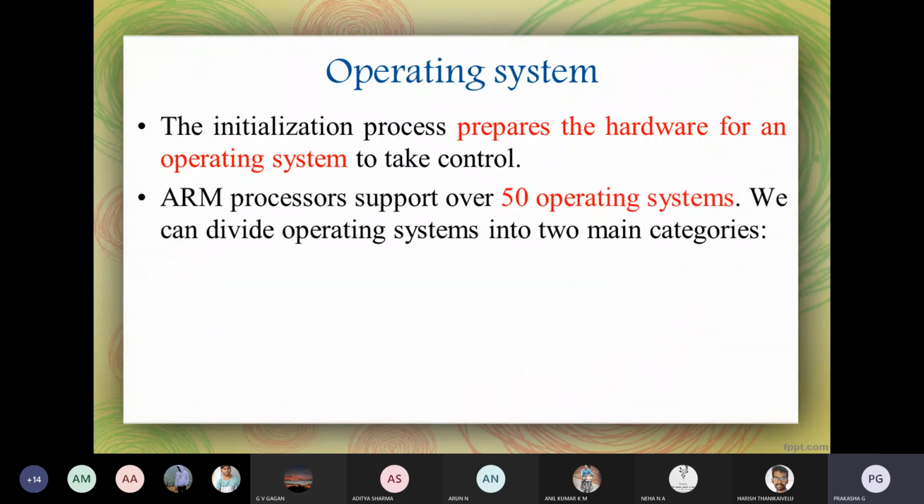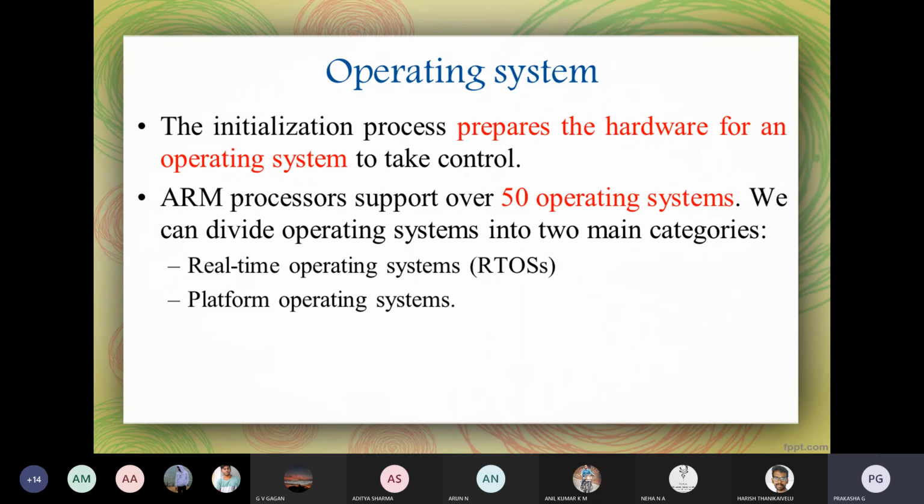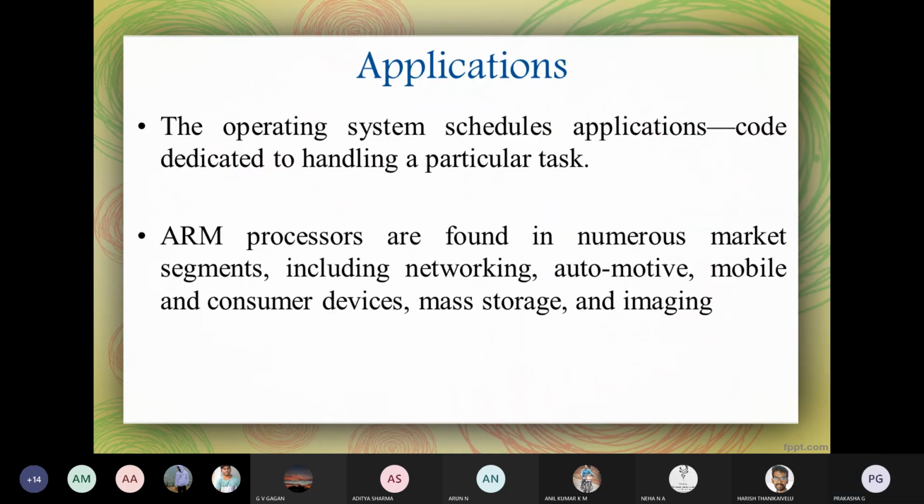ARM processors support a wide range of operating systems. We can divide operating systems into two main categories: RTOS and platform operating systems. The operating system schedules application code dedicated to handling a particular task, that is the OS.